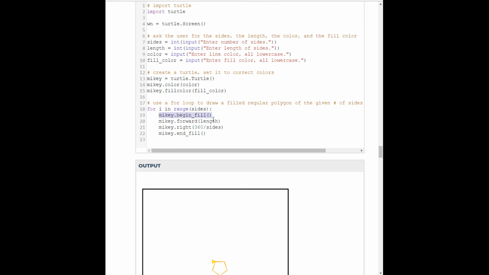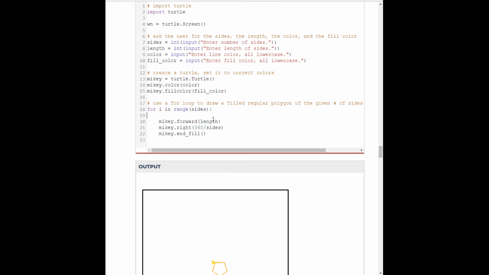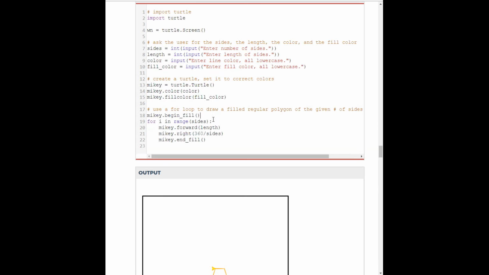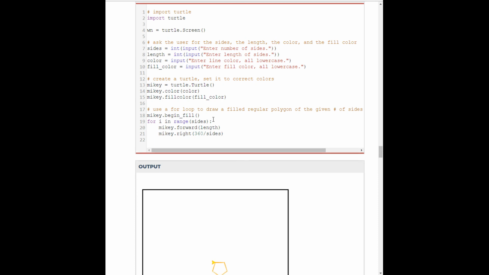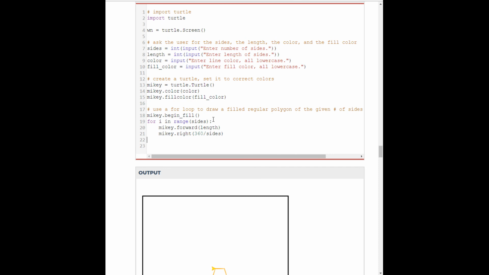In this case, we didn't want to put begin fill inside the for loop, because that means that every time Mikey starts the for loop over again to draw a side, he's going to begin filling all over again. But we only want him to begin filling once. Similarly, we don't want Mikey to end filling every time he draws a line, because that way he'll never actually fill in a polygon. He'll always try to fill in a straight line, which doesn't make any sense. We want him to only do it once. So we're going to bring it outside of that for loop as well. So we're going to have him begin filling, then draw the polygon, then fill it in.